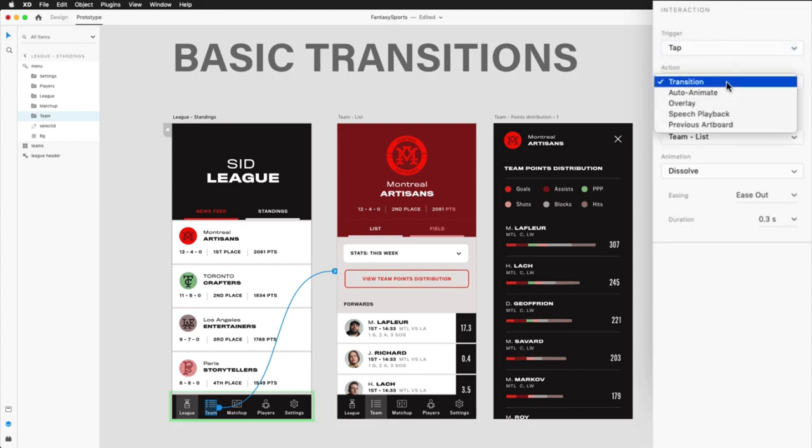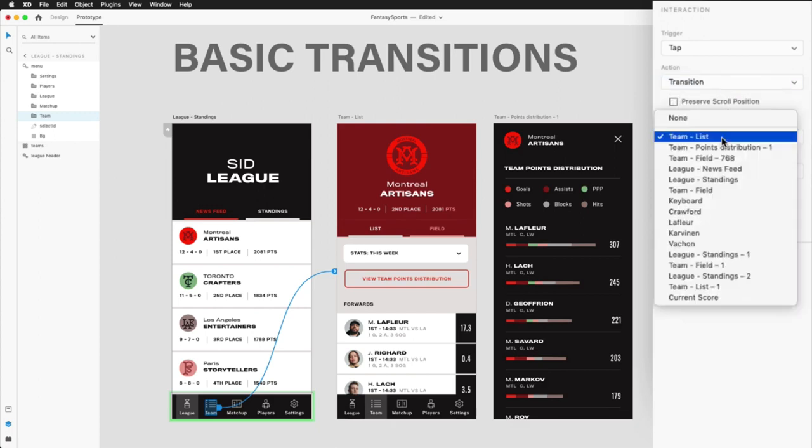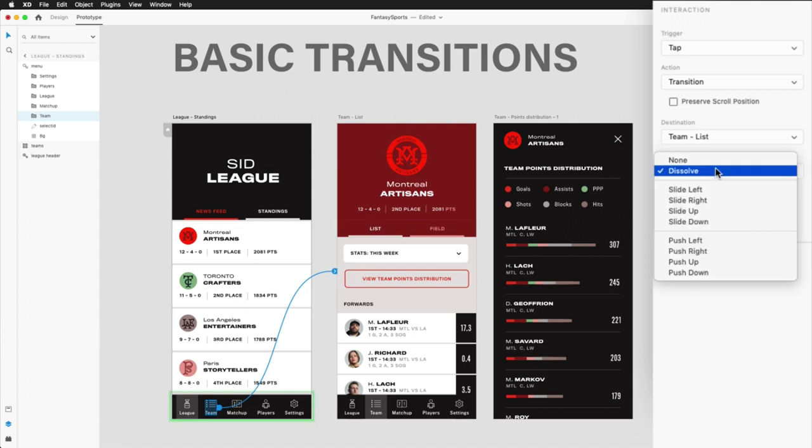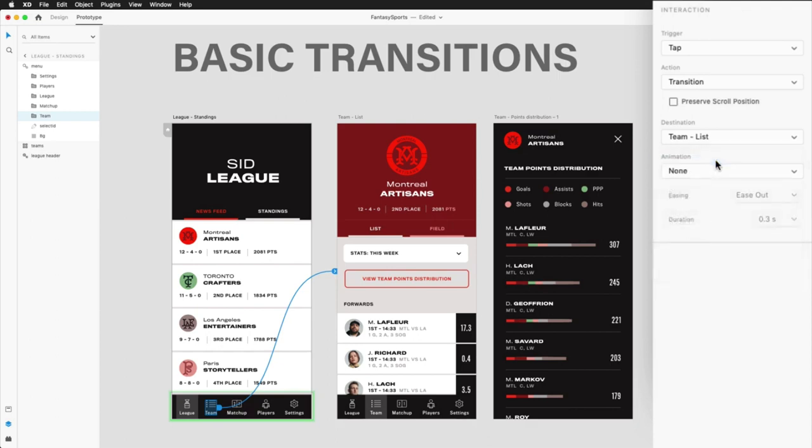Next, what action should be taken? Since we're keeping things simple for now, a transition will do. The destination is already set since the handle was manually dragged over, but if you need to change it, you can do that here as well. Now, how do we want the new screen to appear? On the basic level, None will cut straight to it, and Dissolve will fade. Since most of the applications we use on a day-to-day basis utilize simple cuts, we'll choose None, but we'll also look at the slides and pushes in just a second.